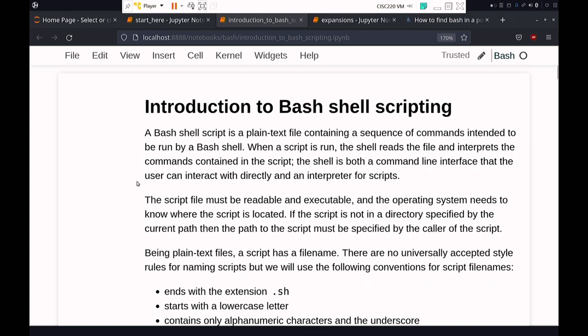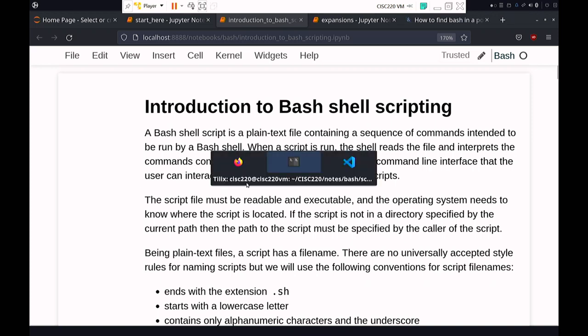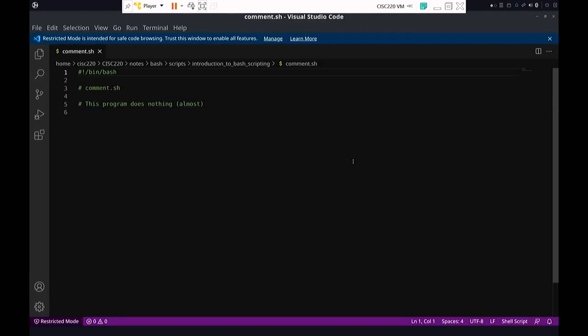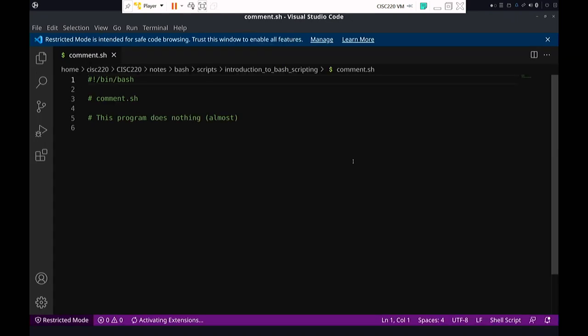So a bash shell script is just a plain text file that contains a sequence of commands. How do you create it? You just open up a text editor and write the file. If you have the virtual machine, then Microsoft Visual Studio Code is installed for you. You just type in code and then enter, and it'll start up for you.